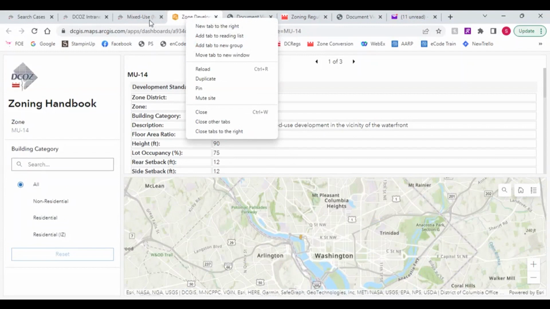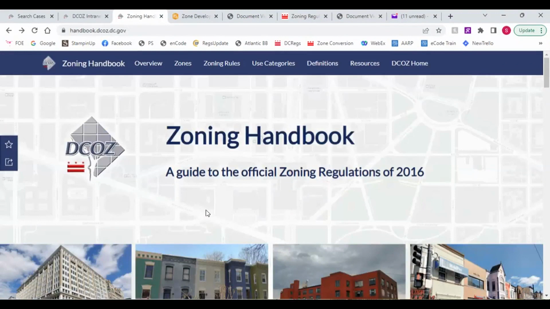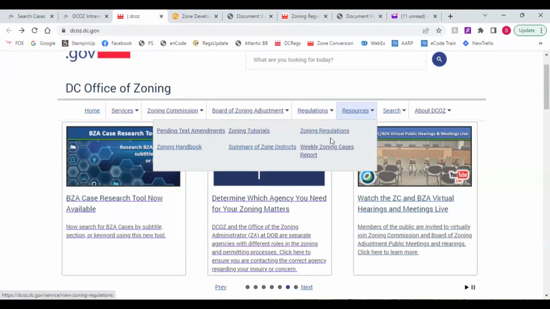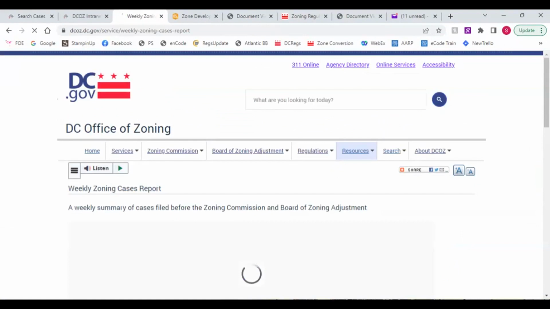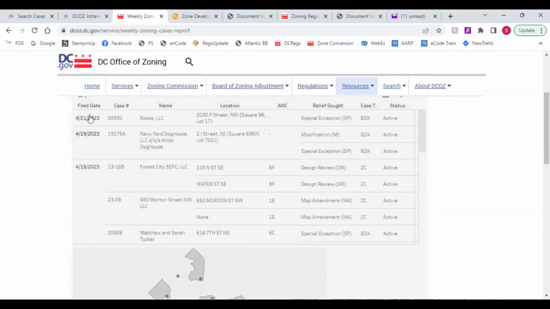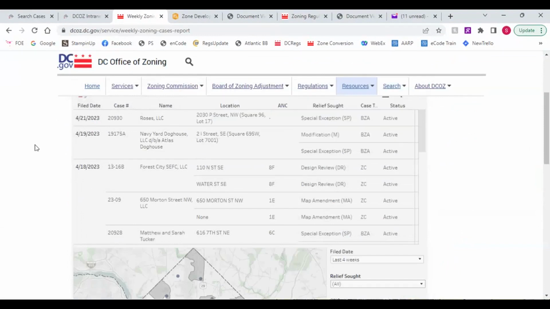So then if we go back, let me just get back to our homepage. So anyway, you've got the resources in here, the weekly zoning case report. This information here tells you, I believe, which new cases have been filed this week. And then of course you've got your search, and your video on demand are cases that have been heard. You can look those up.